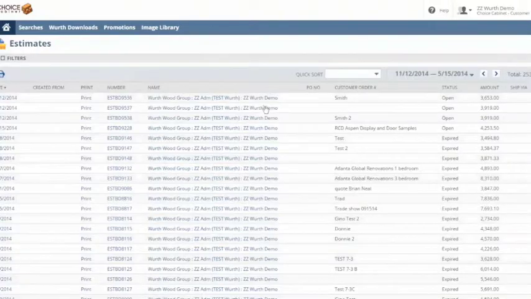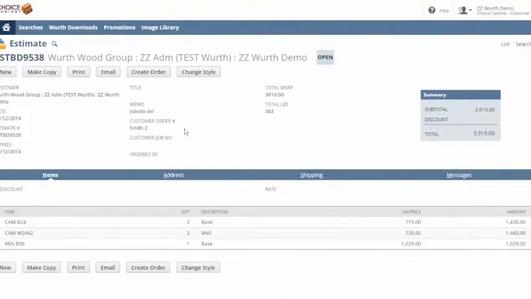Back into your See Estimates, and now you have Smith 2 and Smith 1. You also have the blank one in between, but always go back in and rename it so that you can clarify, because you may end up with 5 or 6 different estimates for the same customer. So we're going to go back into this, click on the estimate number.